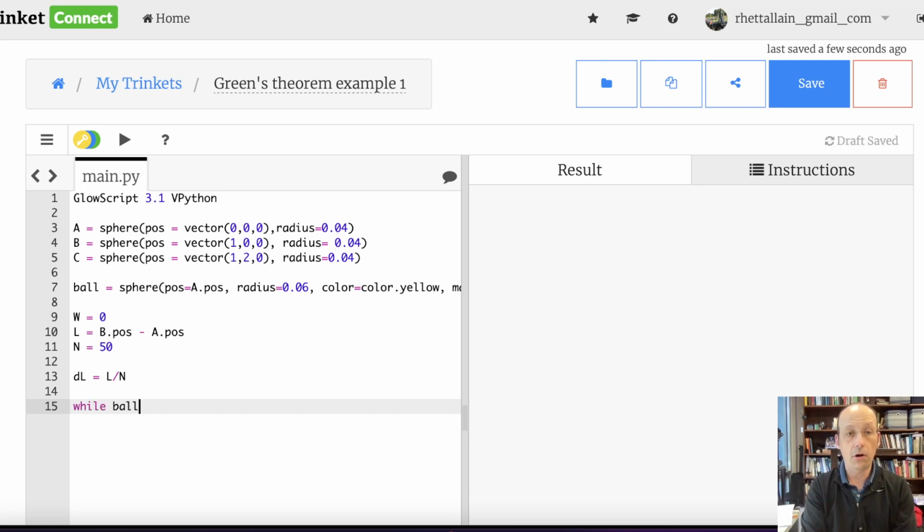So I'm going to say this. While ball.pos.x is less than B.pos.x. I can't say while ball.pos is less than B.pos because those are vectors. I need to pick a particular value. And since it's moving in the x direction, I'm going to use the x value. If I said the y value, it already has the same y value, so it doesn't really make sense.